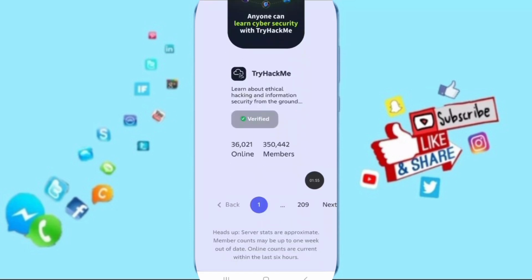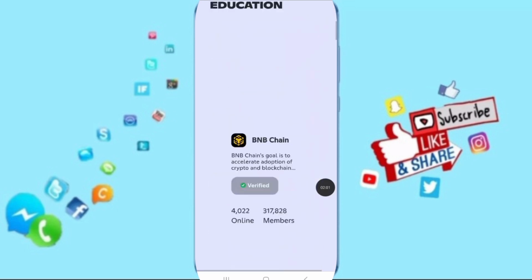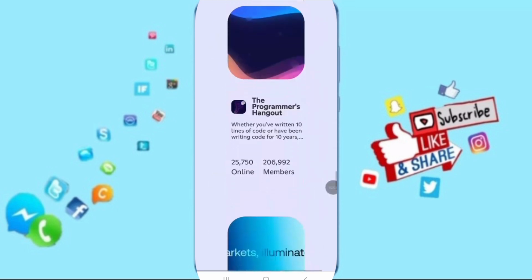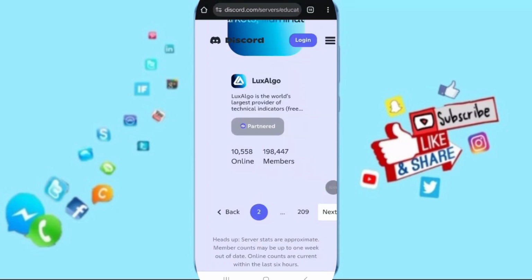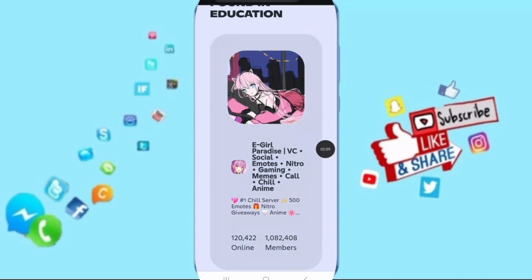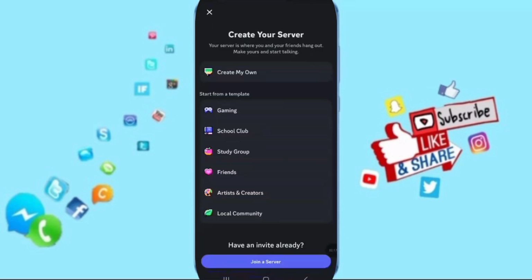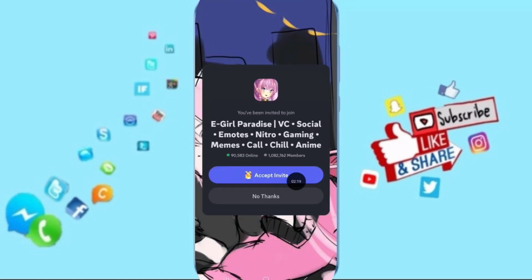As you see, you can also click here on next. There are many servers. You can choose whatever you want here. Let's go back and choose the first one, as you see here, and then you can click on join server, and then they will show you this page, and you will click here on accept invite.